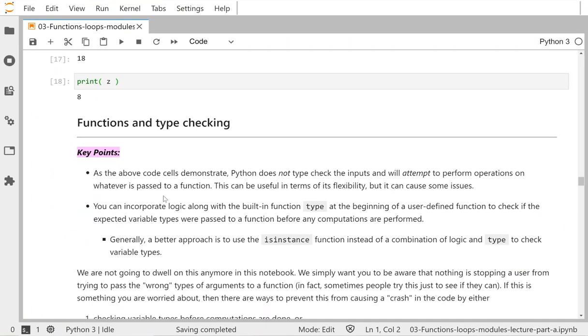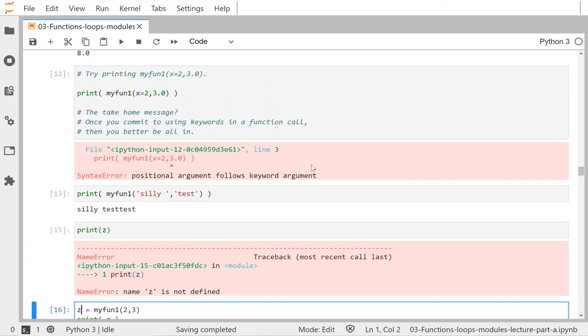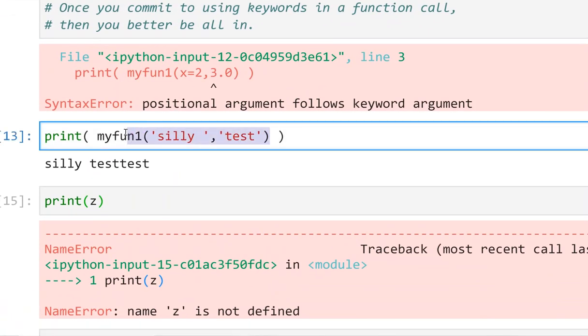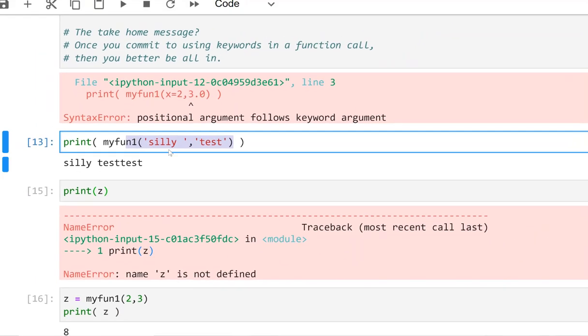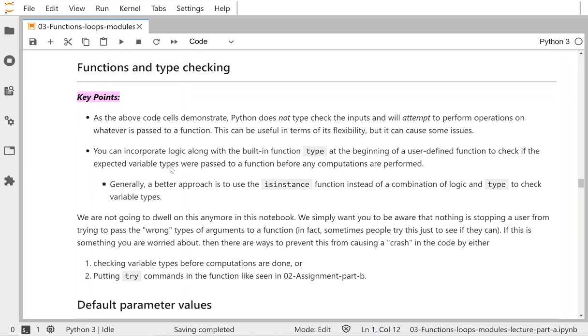So let's talk about functions and type checking first. All right. As these code cells above demonstrated, Python does not type check the inputs and will attempt to perform operations on whatever is passed to a function. While that is useful in terms of flexibility, it can certainly cause some issues, and it may even cause some errors, as you saw when I, for instance, switched the order of Cilian tests. Like, you might not even want this function to operate on strings because you maybe didn't write it for that. I certainly didn't write it thinking I would want to pass it strings, but sometimes it works. And as I showed you, if I reverse test and Cili in their order, then it produces an error. So the output of the function becomes unreliable or unpredictable with certain types of inputs.